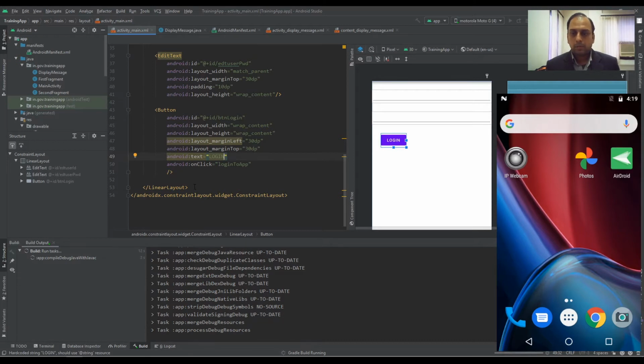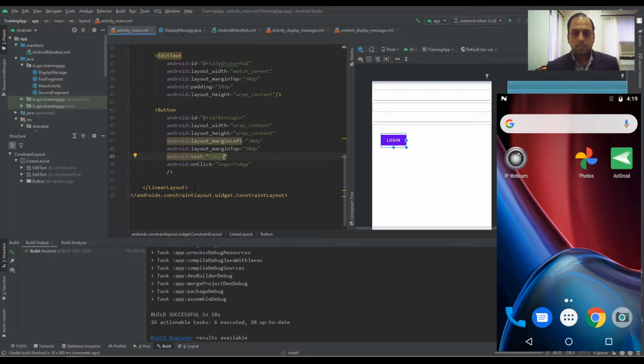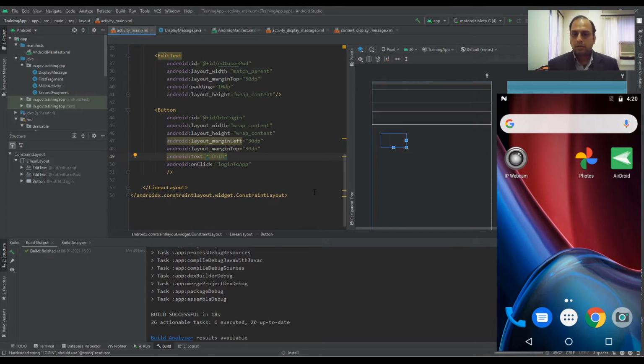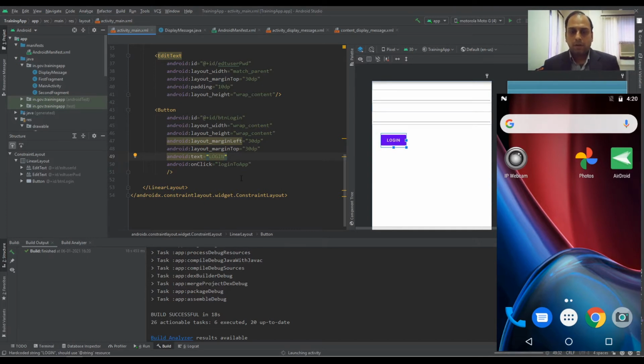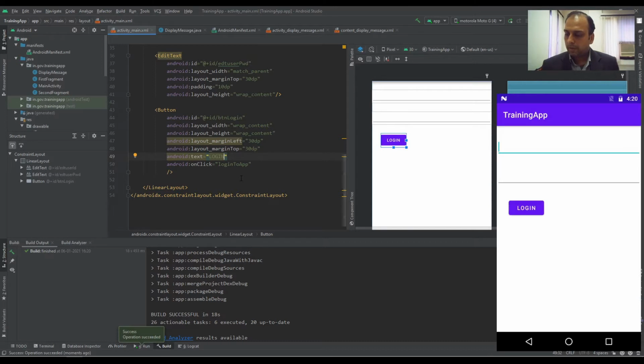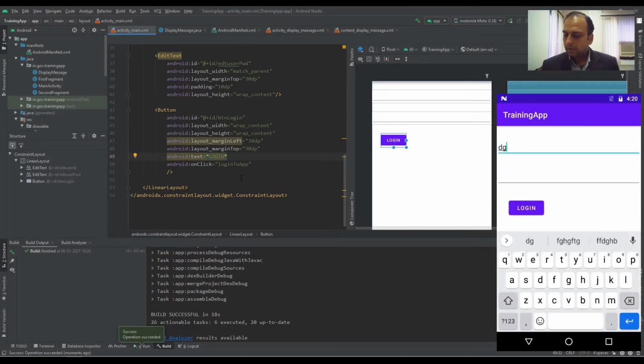It is building now. Now it is installing, and now we have the app. Okay, so right now I am just entering some random values, and let us try to log in, and it will tell you invalid password.